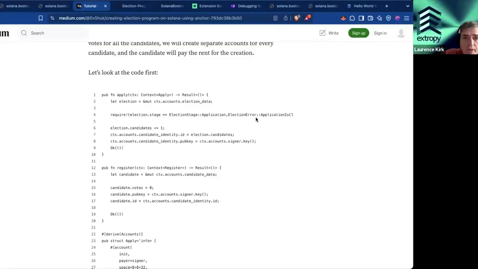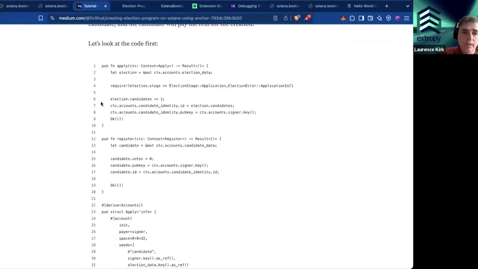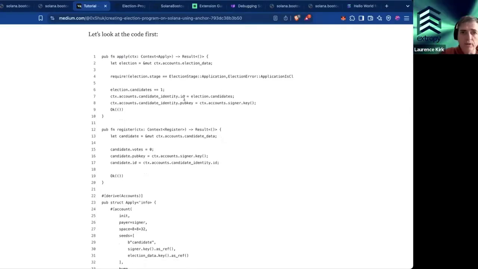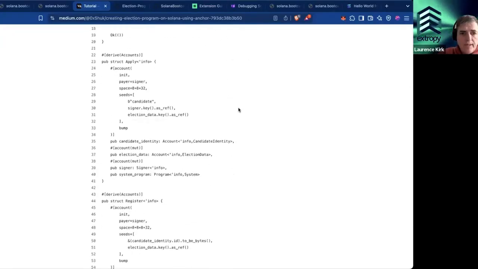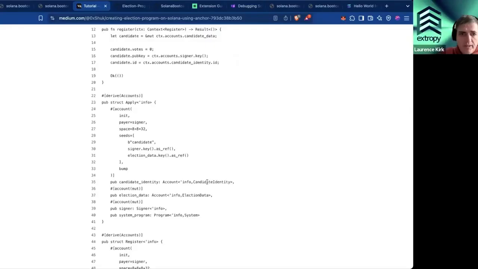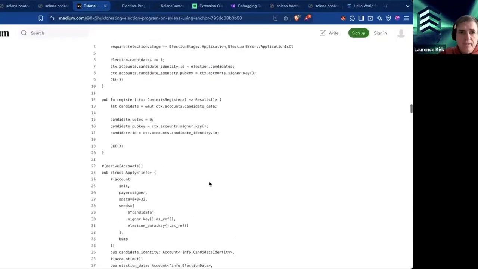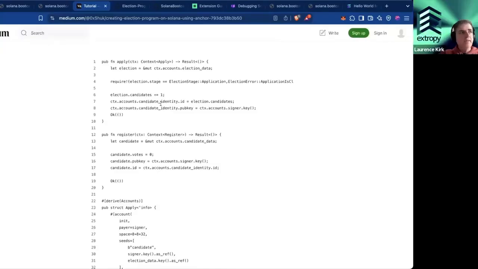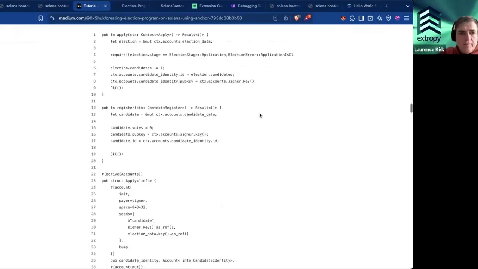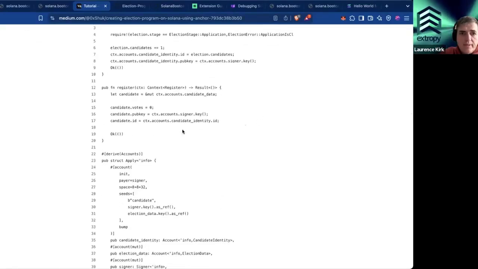And we have a check that this is still in the application stage of the election, so we need to do that. If we get past that, everything's okay, then we can bump the number of candidates by one, and we can set up details of the ID. So this is where we're tying the different accounts together, the identity account, and we're putting that into the election account for this particular election.